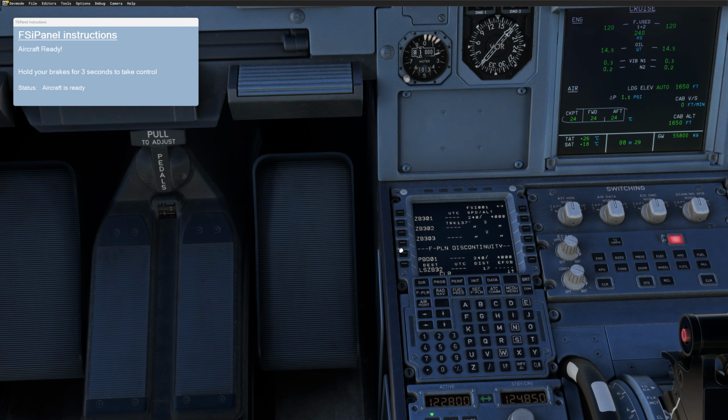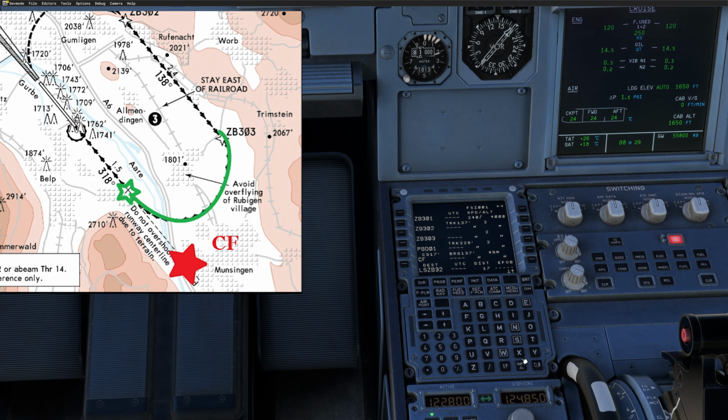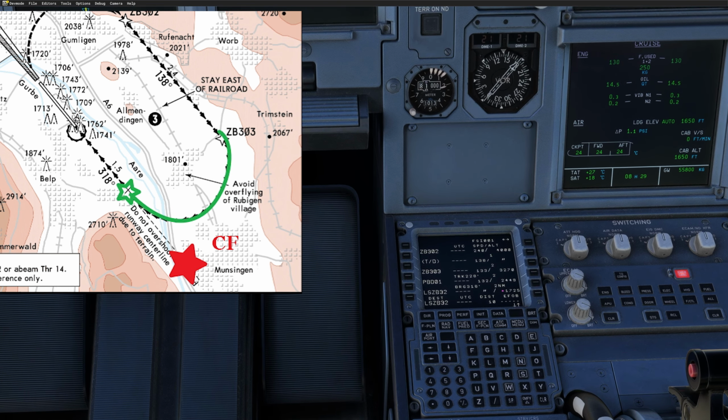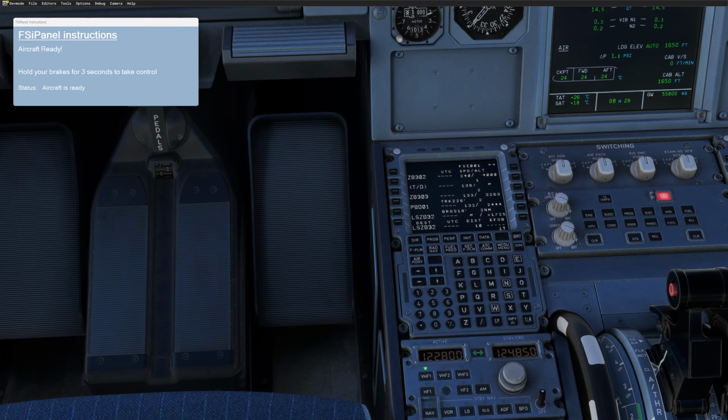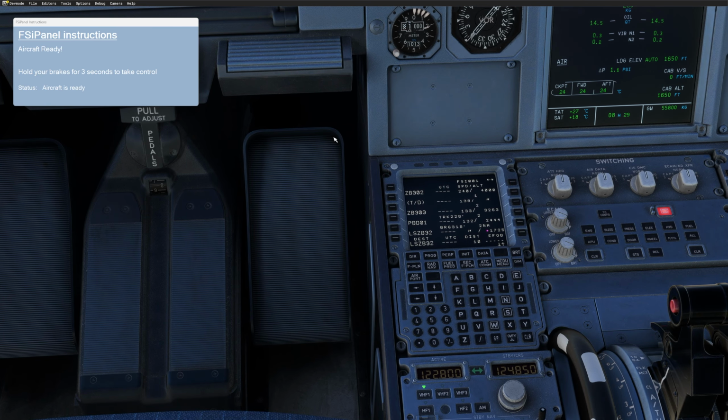I can clear the discontinuity, and as the Charlie Foxtrot is 5 miles out and this one is 1.5 miles out from my threshold, I don't need that waypoint, so I'm going to clear it and finally clear the discontinuity. So right now we have our circling inserted into the box and we will check how she flies it.